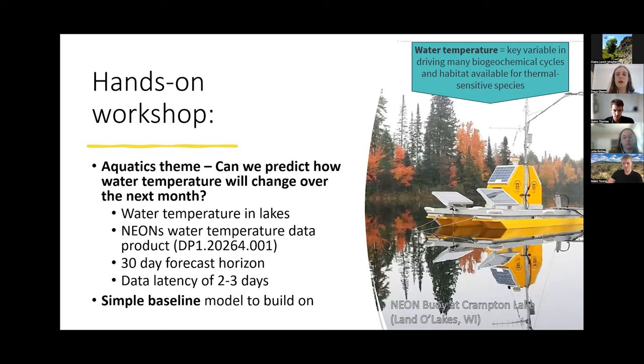The data that are available as part of the challenge have a latency of 2 to 3 days. So that means that the data are available as part of the challenge just 2 to 3 days after they're collected, which is amazing. We have almost real-time data about what is happening in our lakes.